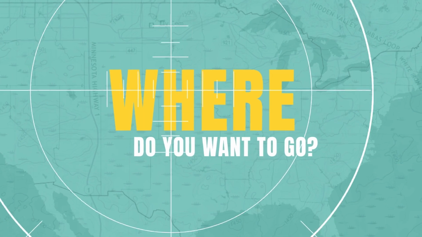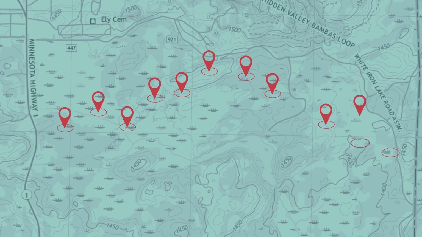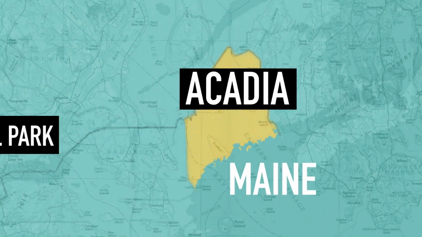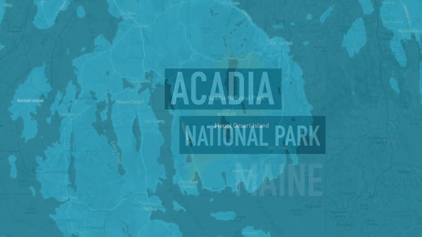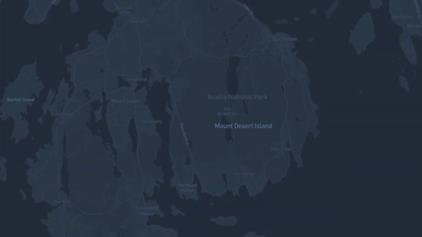So let's get started with the big picture. Where do you want to go, and how are you going to get there? I always start my plan at the end, or the furthest point that I have to go for the specific trip. Let's use a recent example. This past summer, I decided to do a trip someplace I'd never been before, the Acadia National Park in Maine. With that destination in mind, I began to do some research.